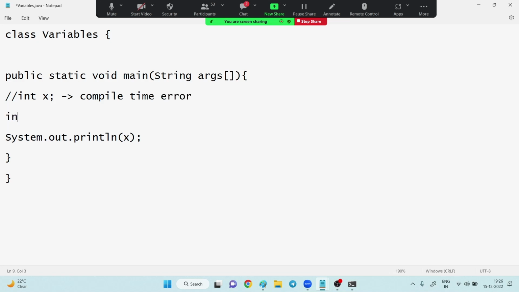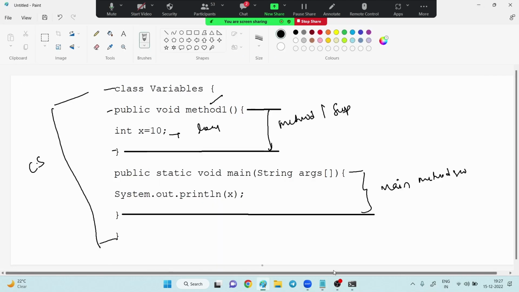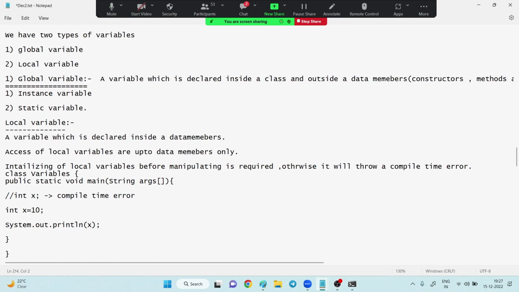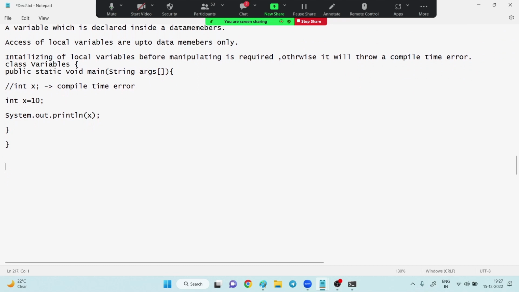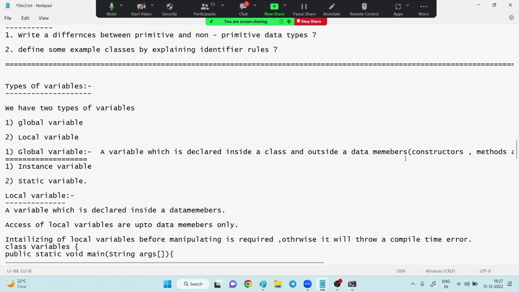You have to define it like this: int x is equal to 10. I'm providing this example for local variables. Now here we have a global variable. Already we have it here. I said a variable which is declared inside a class and outside the methods is called a global variable, or data member.